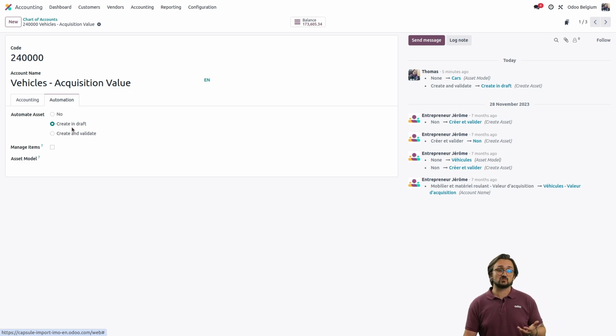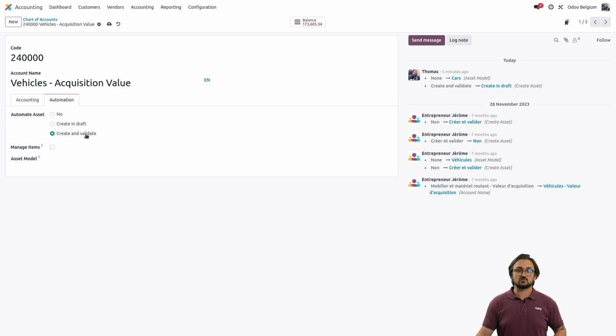I can choose to automate them in draft, so Odoo is going to ask me to compute the depreciation board, or directly just to create and validate it. So Odoo will generate everything directly. I want to have a better look, so I'm just going to create in draft, and then I'm going to select the asset module that we have just created.